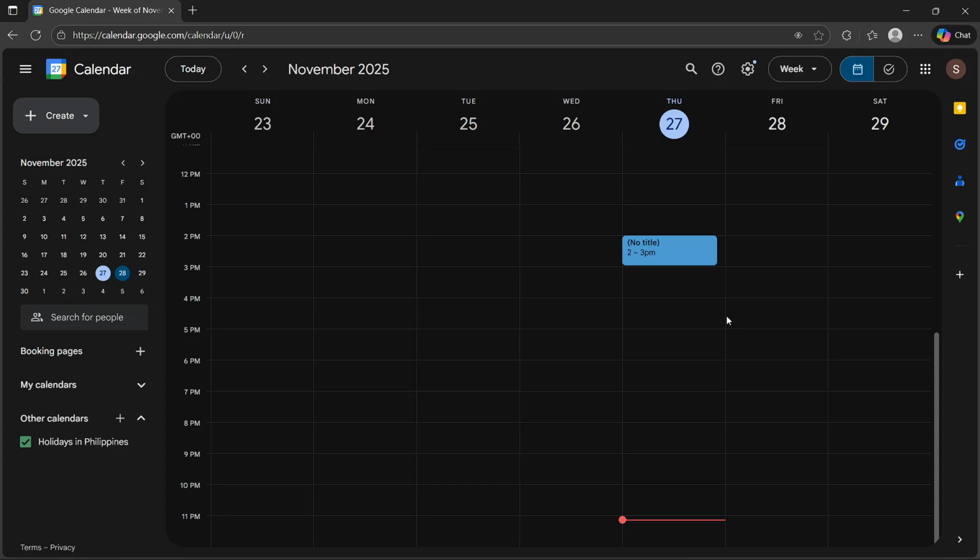In this video, I'll give you a quick guide on how you can import and export calendars on Google Workspace. So the first thing that you will have to do is open your Google Calendar, which is calendar.google.com. And once you're here, you will click this gear icon right here, and then you will click Settings.